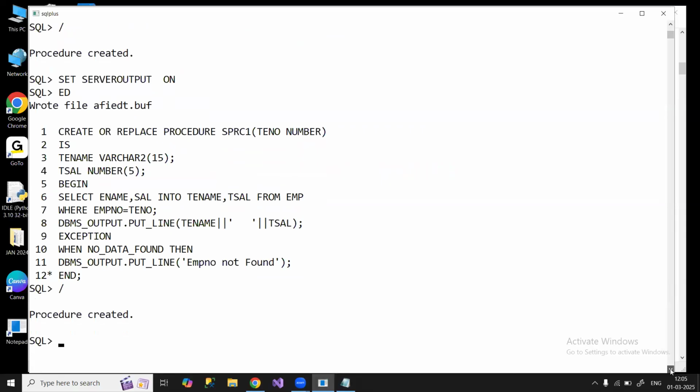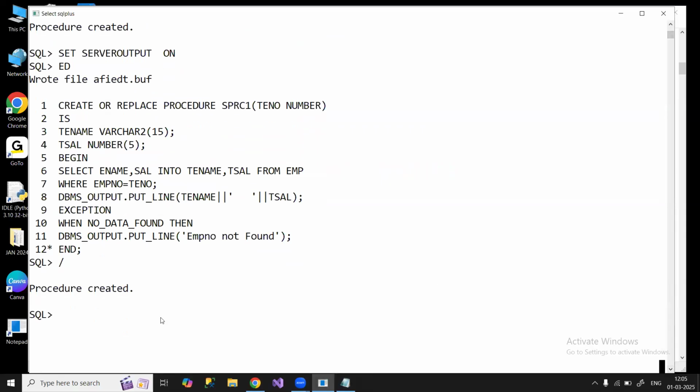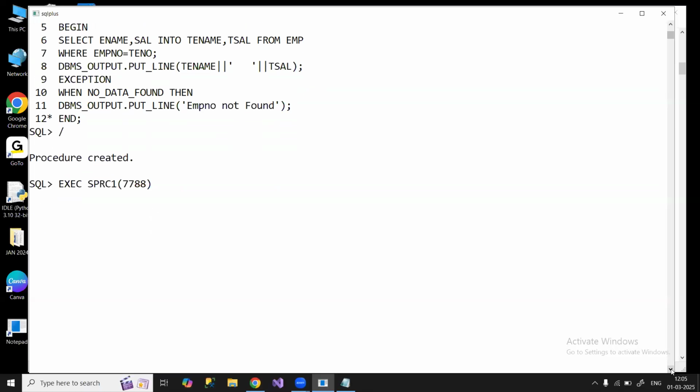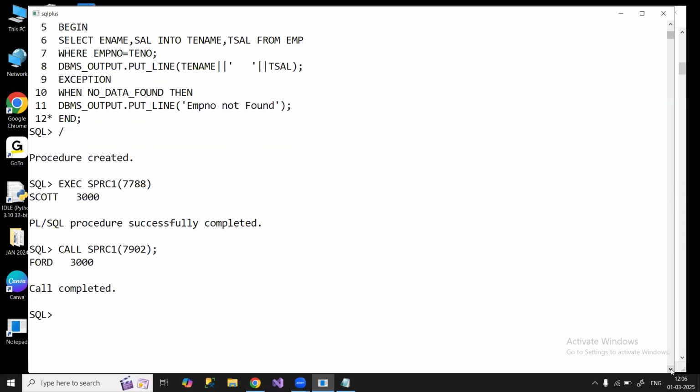Now here I'll use execute procedure name. So here I'll say execute SPRC1, then here I'll say 7788. This number is there in the EMP table. Then it will show name and salary. It is giving name and salary. You can give call SPRC1, then 7902. This is also there. So it is giving. You can use execute or you can use call.